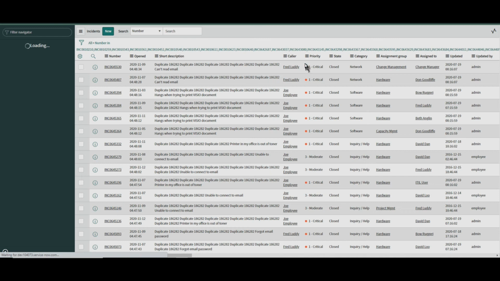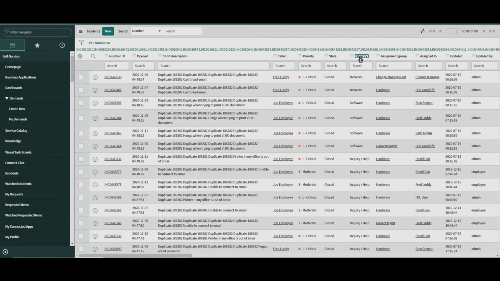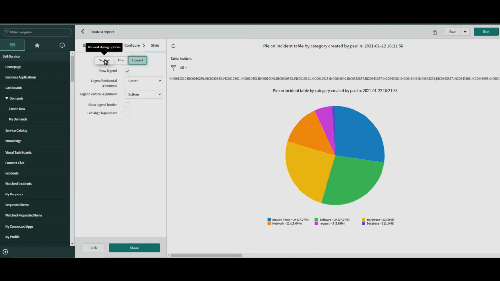A list of these tickets and report system that make up the score for the date is shown. Click on the Category column menu and select Pie Chart. Under the Style, select Display Data Labels and save the report.